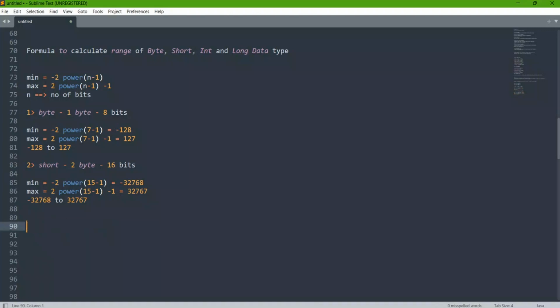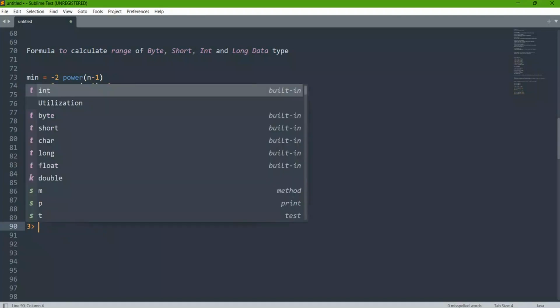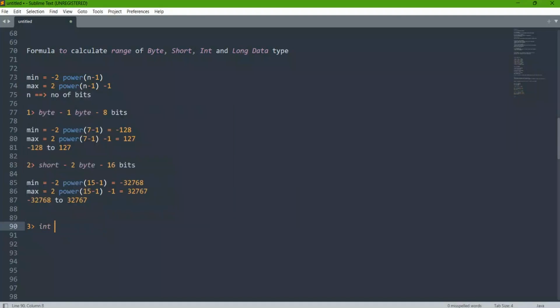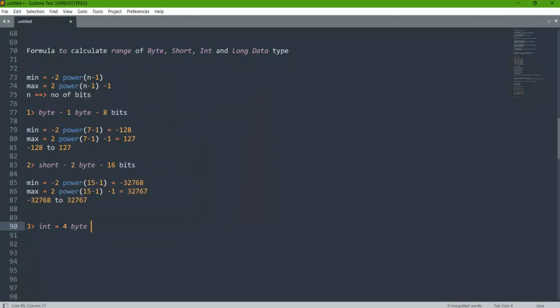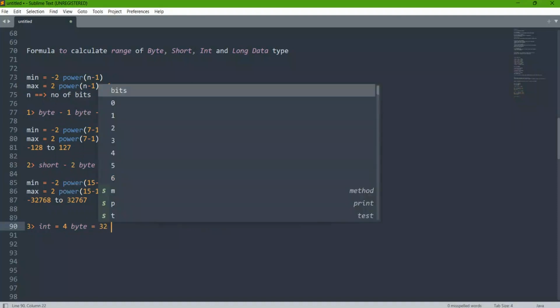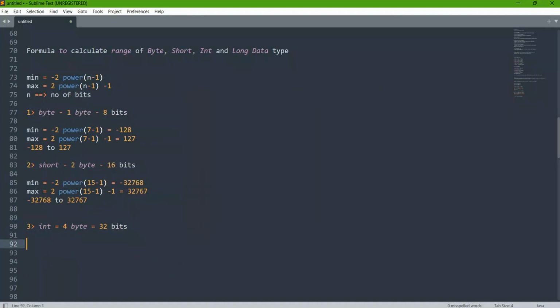So let's proceed further with the integer data type. What is the storage area of the integer data type? How much storage space is there? Storage space for the integer data type is 4 bytes, which is 32 bits. So the minimum value I can store, let's proceed with the formula. This is the same formula I can apply for all four data types. So again, for an integer also I will apply the same.